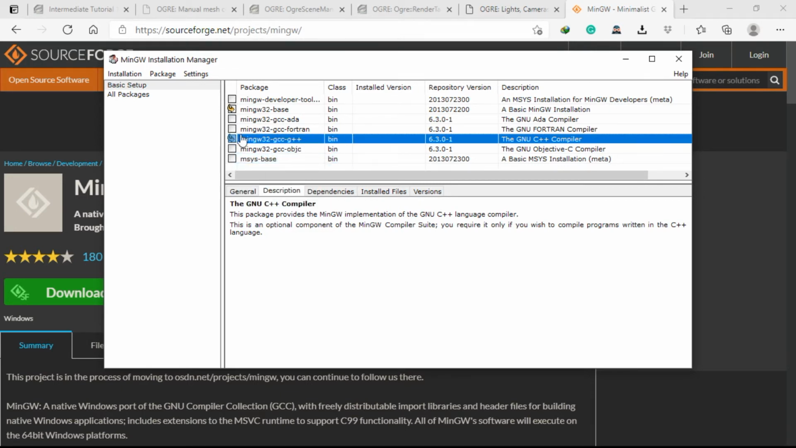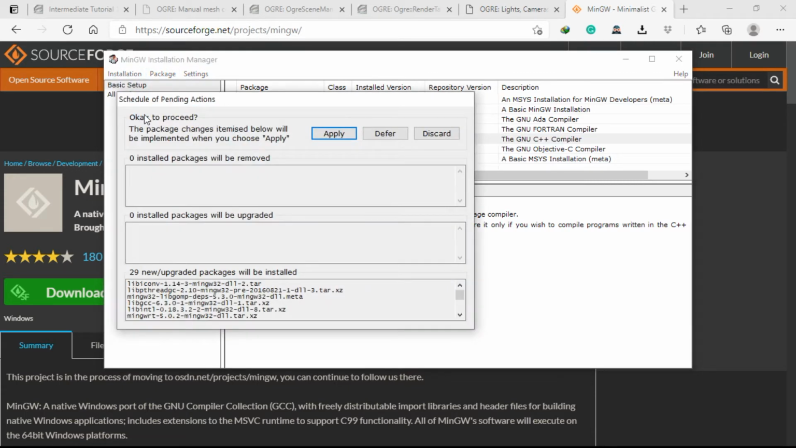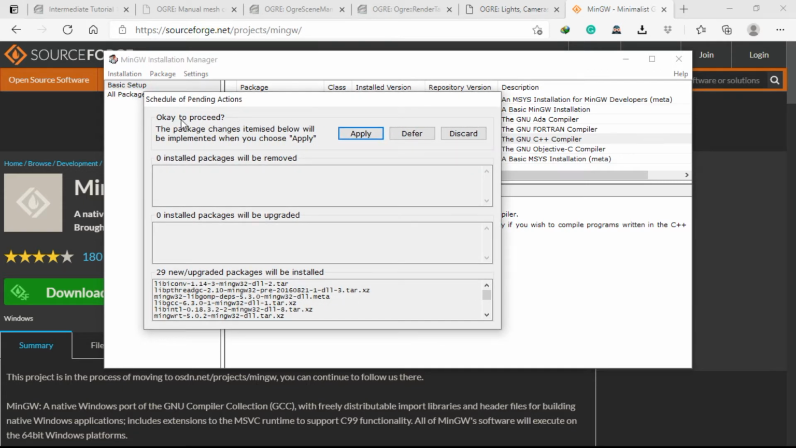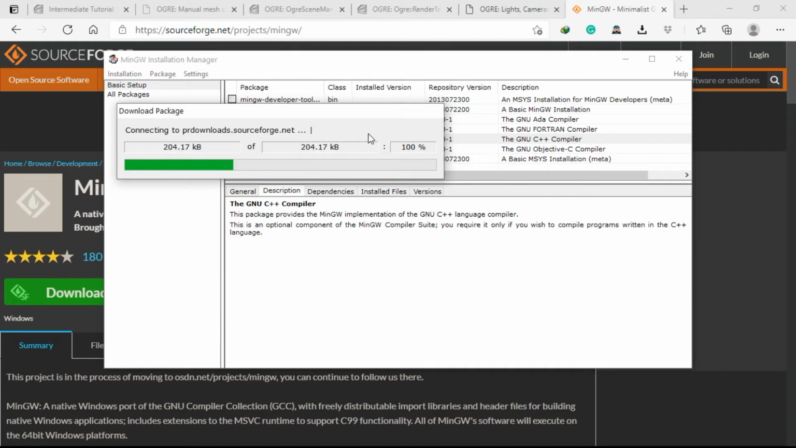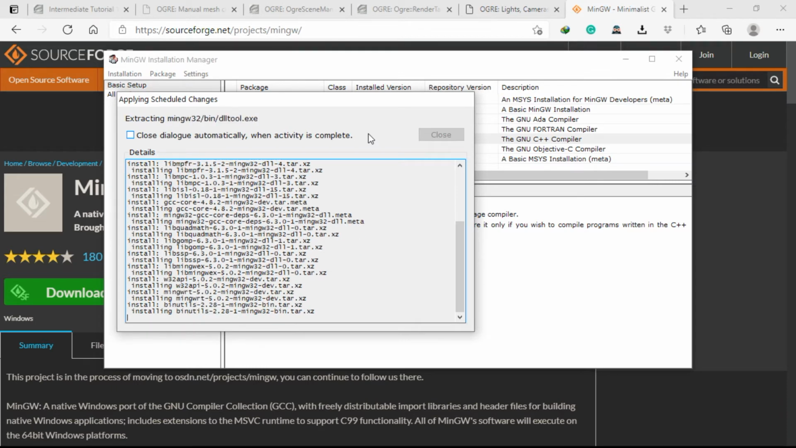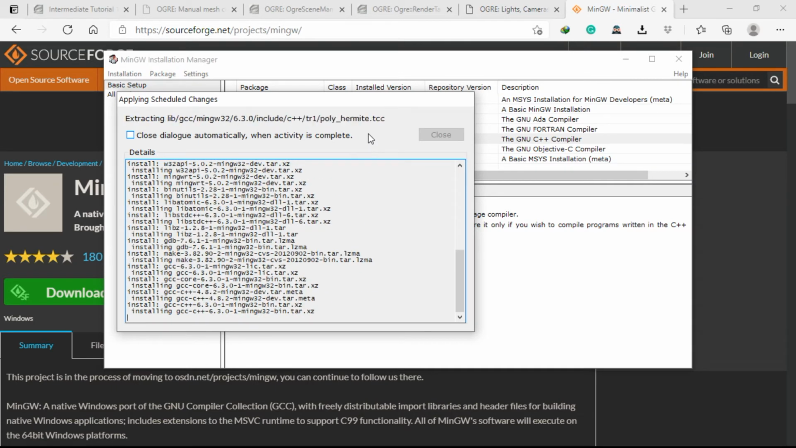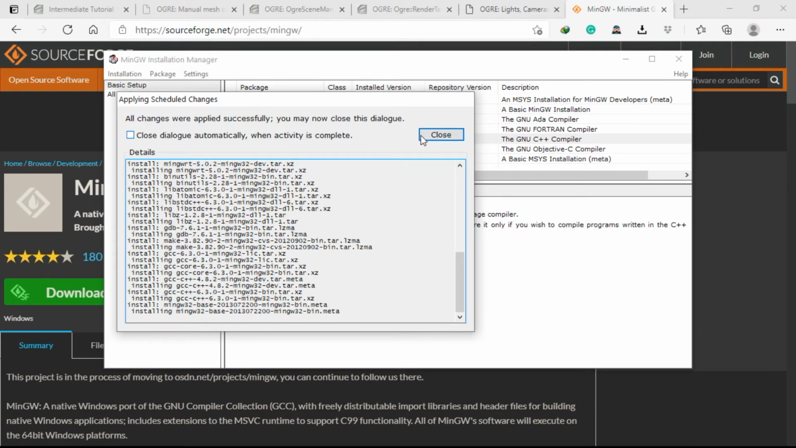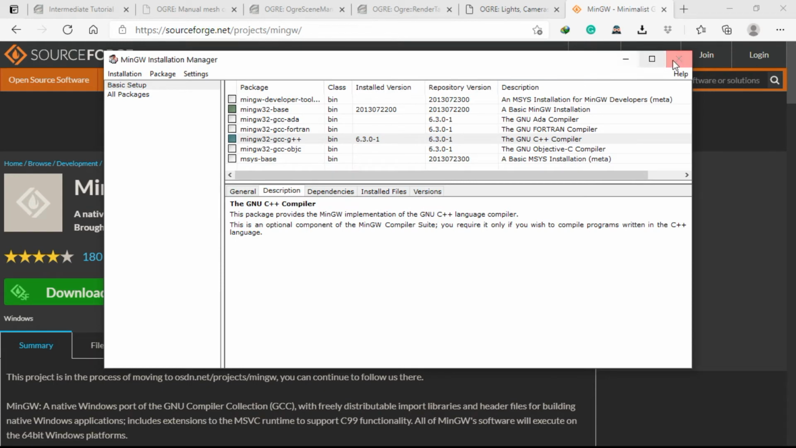After this, you have to go to the installation tab. Click on this apply changes. Now this will ask you to proceed, then click on apply. Now it will download all the packages. And now it is installing all the downloaded packages. Okay, now click on the close button. And now you can close this window.